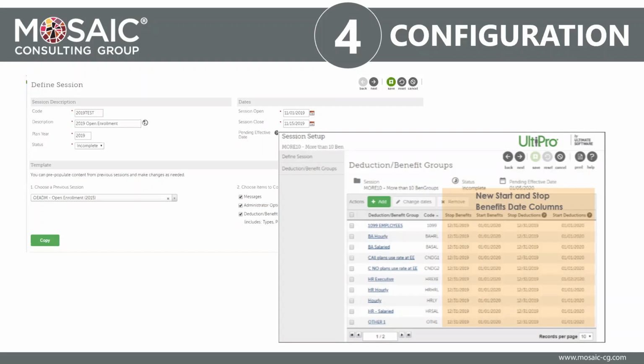We now also have the ability to delete open enrollment sessions as long as they are in an incomplete status. This is also new with the spring release. If you have a session that was created in error or coded incorrectly, or for any reason just no longer needed after configuration, you can now delete that session instead of leaving it there for all time. It's pretty cool.